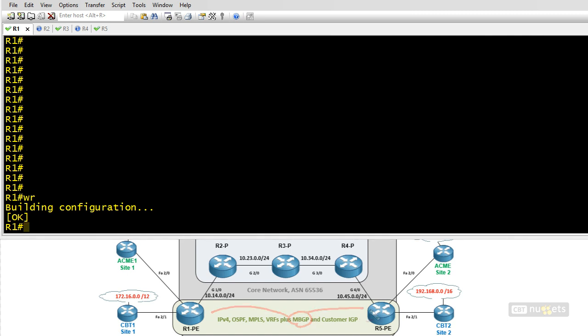What I would also ask you to do right now, besides saving your config, is I'd also like you to add another Ethernet module to R1. So I'd like you to put it in slot 2, and I'd like you to also add that Ethernet module to R5. And that'll support the two fast Ethernet interfaces that are going to go off to our customer sites. In fact, while you're at it, I'd also like you to add to your topology these routers. Acme Site 1, CBT Site 1. Acme Site 2, CBT Site 2.